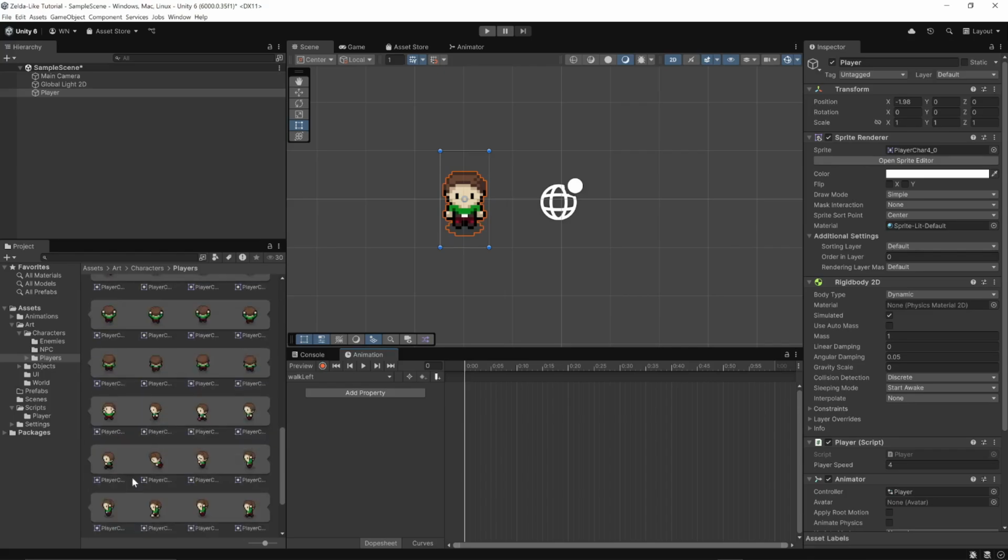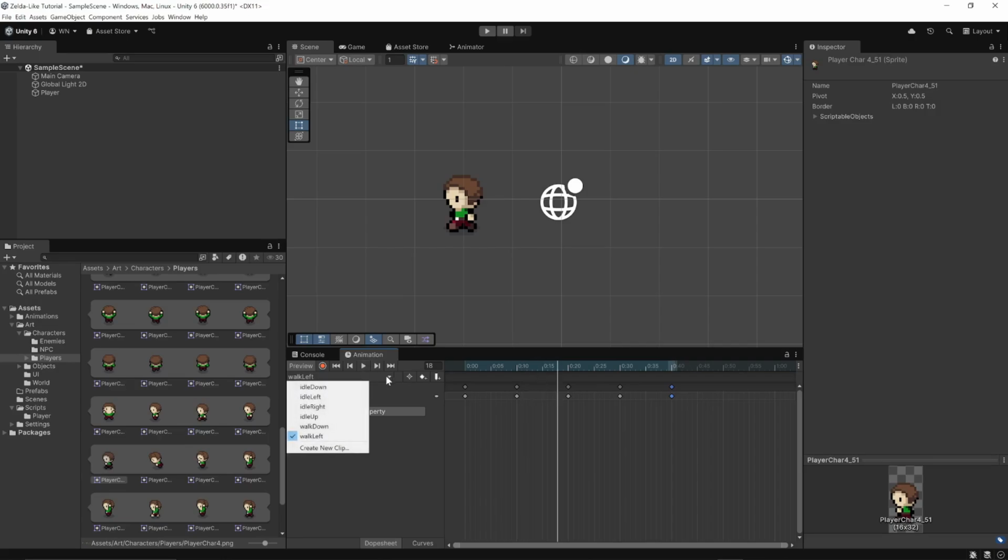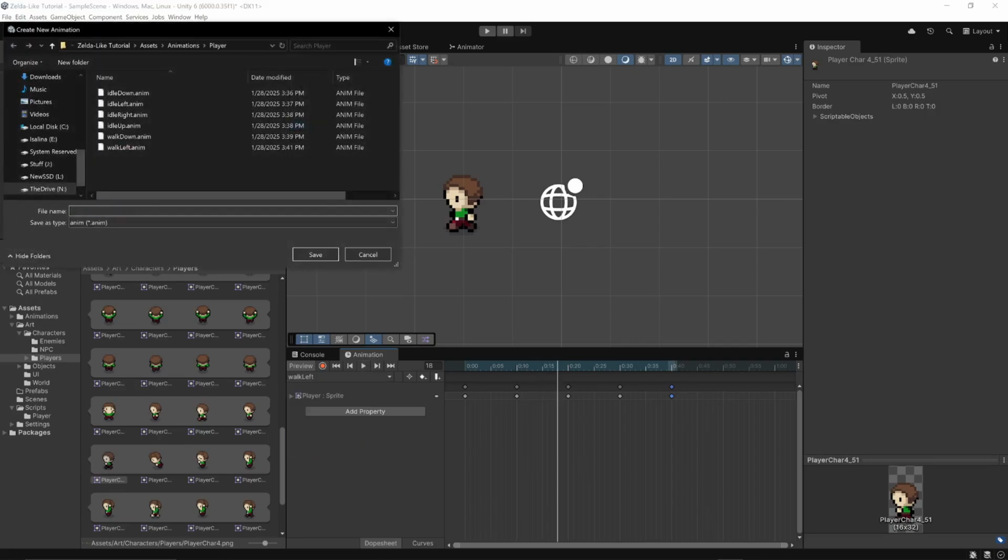So again, we want to find these ones. So it'll be underscore 48, underscore 49, underscore 50, and underscore 51. So same thing. We'll just do at 0, at 10, at 20, at 30, and then repeat the last one at 40. And we'll play that one. And it looks pretty good. So now we do it again. Walk up.